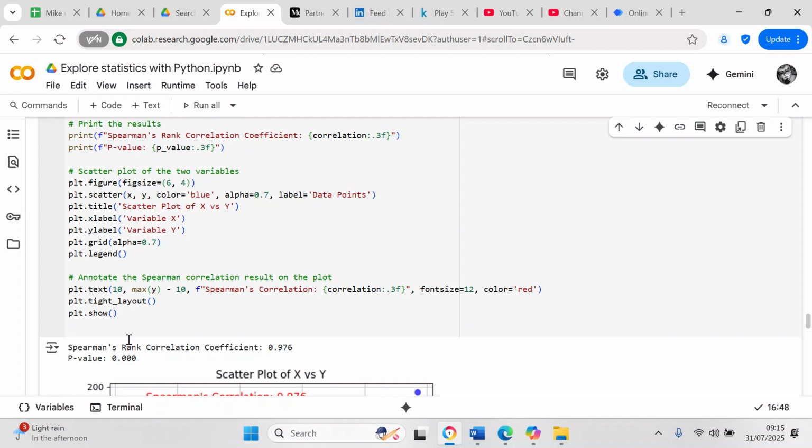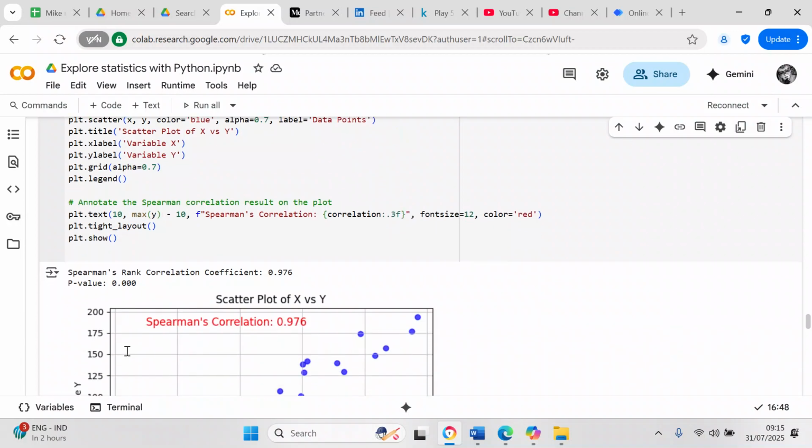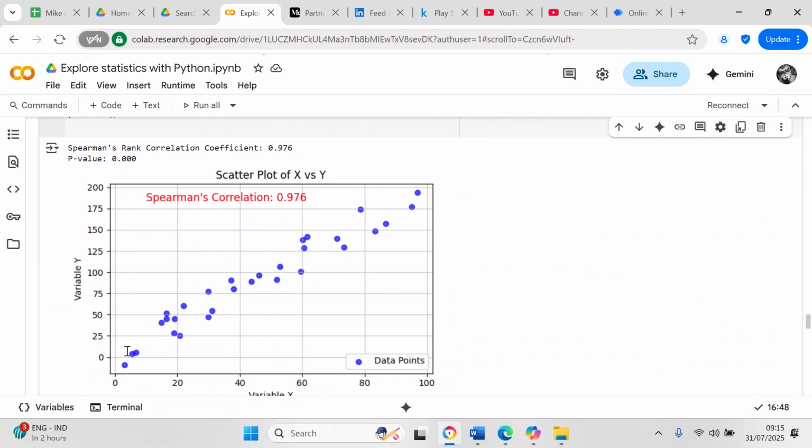We're going to annotate the Spearman's correlation result on the plot. plt.text, brackets 10, max y minus 10, and you're going to print Spearman's correlation. Font size equals 12, color equals red, plt.tight_layout, and you're going to show it. So this is the graph that we have made.